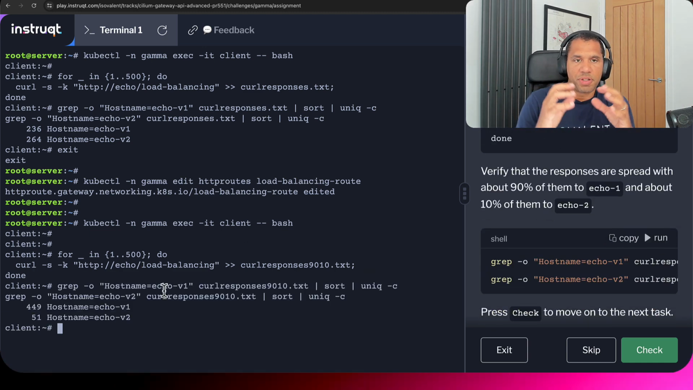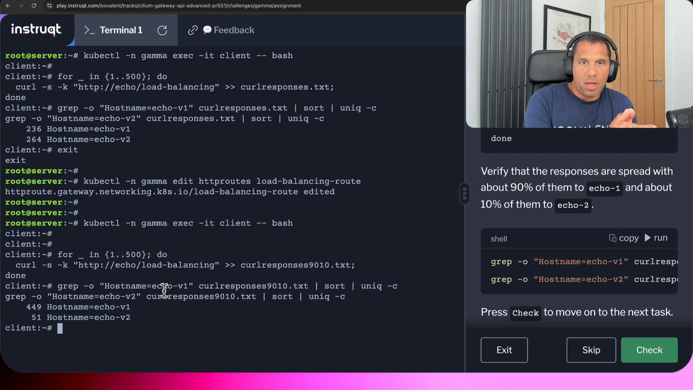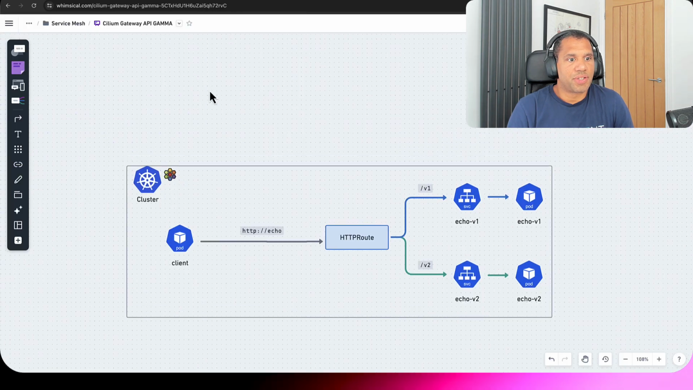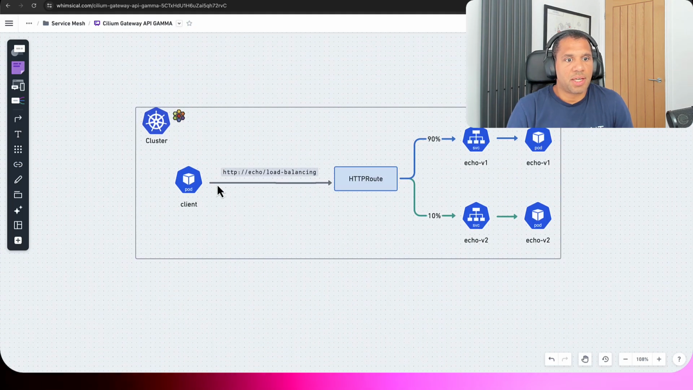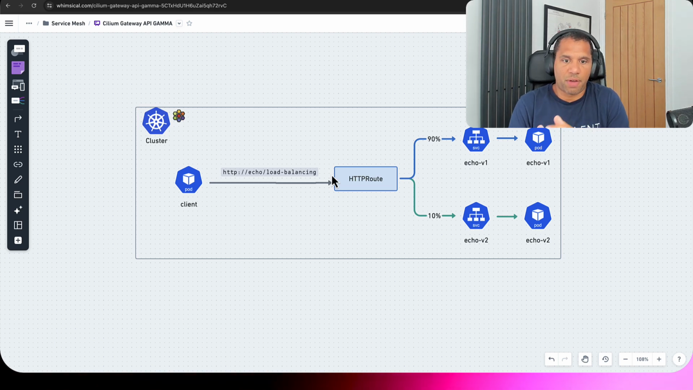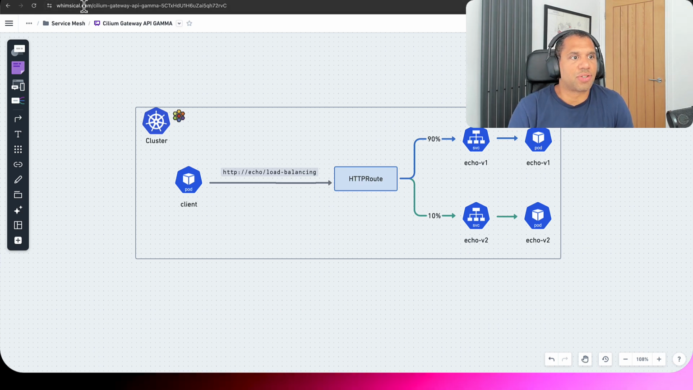So again, we see about 90% of traffic sent to one service, and 10% sent to another one. So this is the use case you can see here. We're forcing roughly 10% of the traffic to go to the beta or new version of our application.